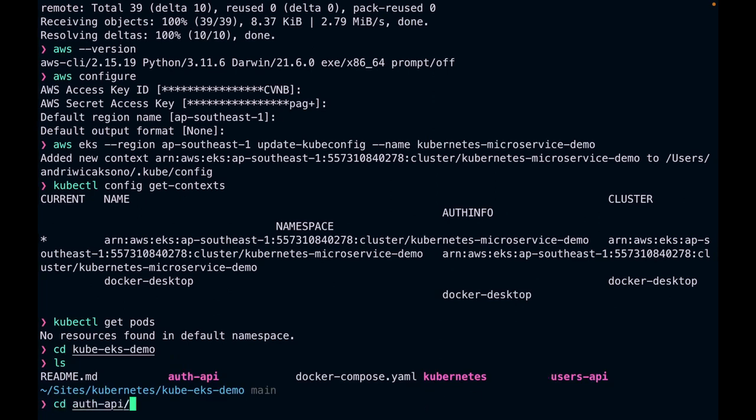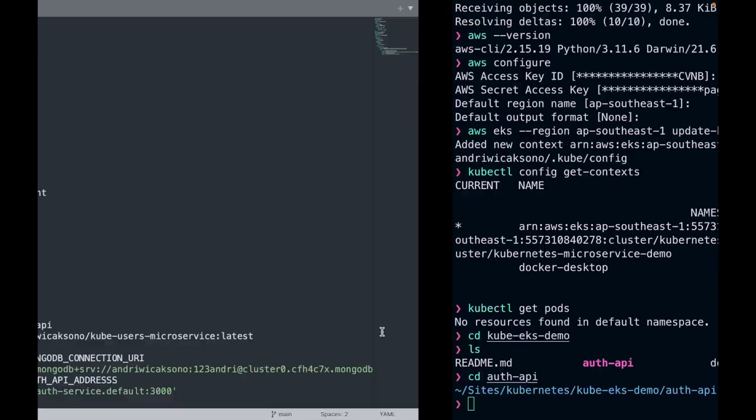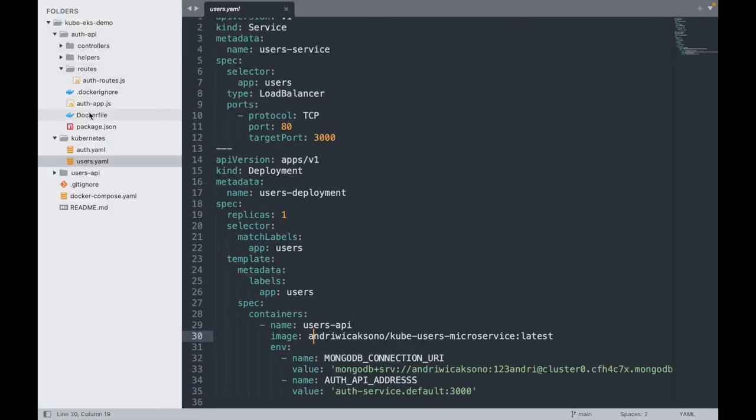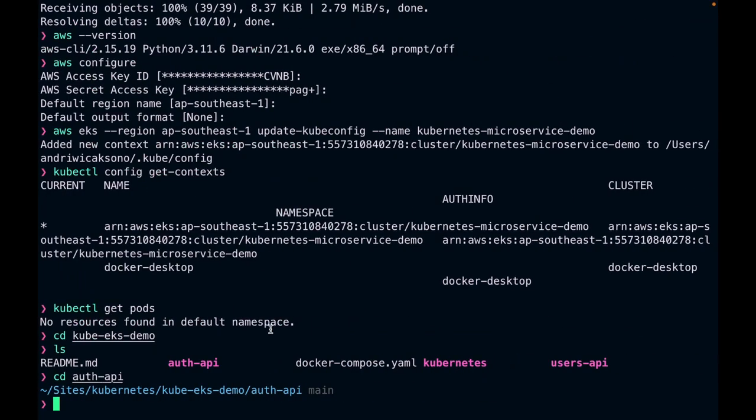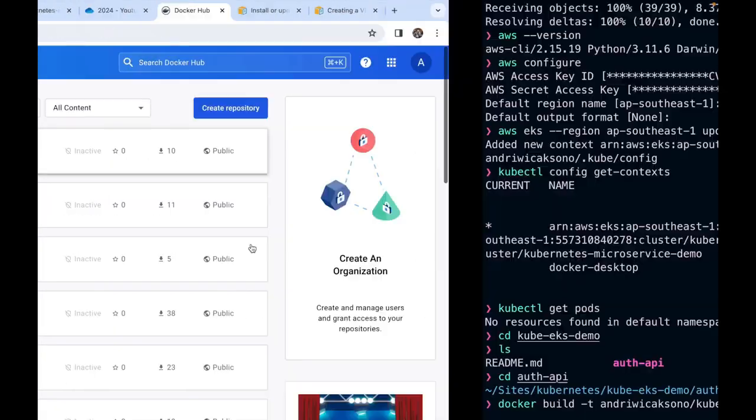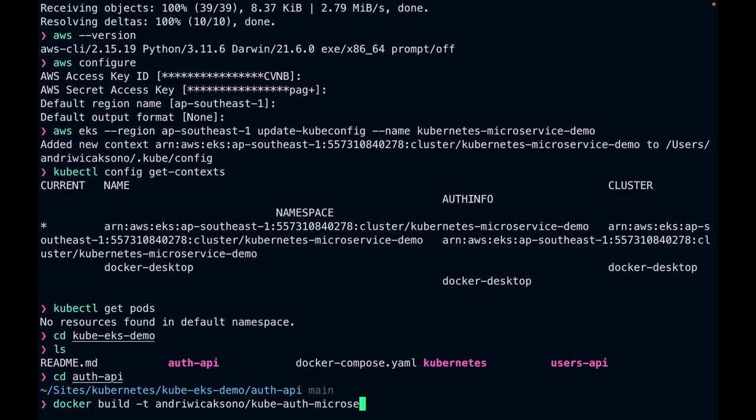Let's go into the auth folder, for instance. Inside, there's a Dockerfile. We built the image with the command docker build -t, your Docker Hub username, and then the name of the image. Here I use kube auth microservice, and then followed by a dot. That's for building it. The process is the same for the user's API microservice.